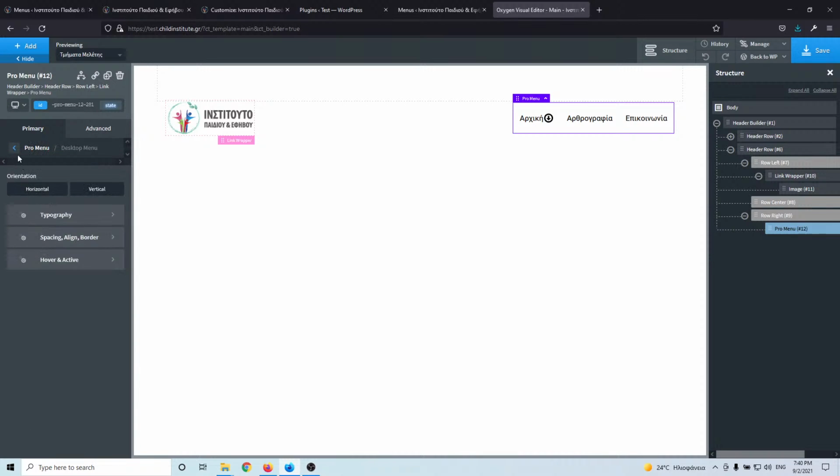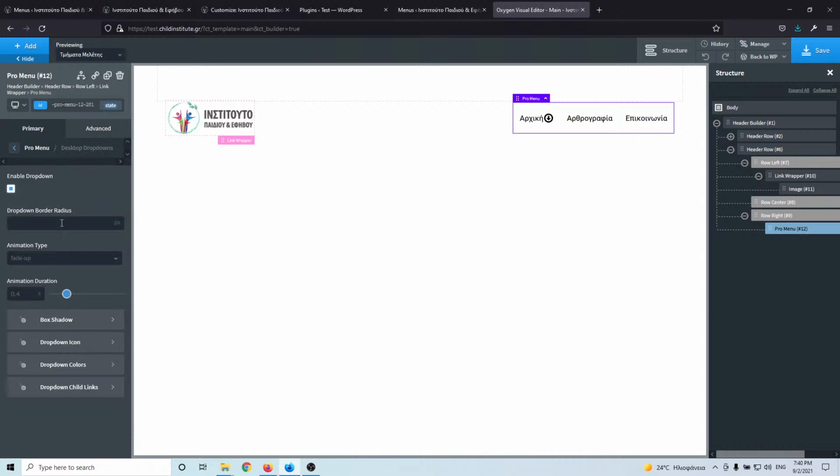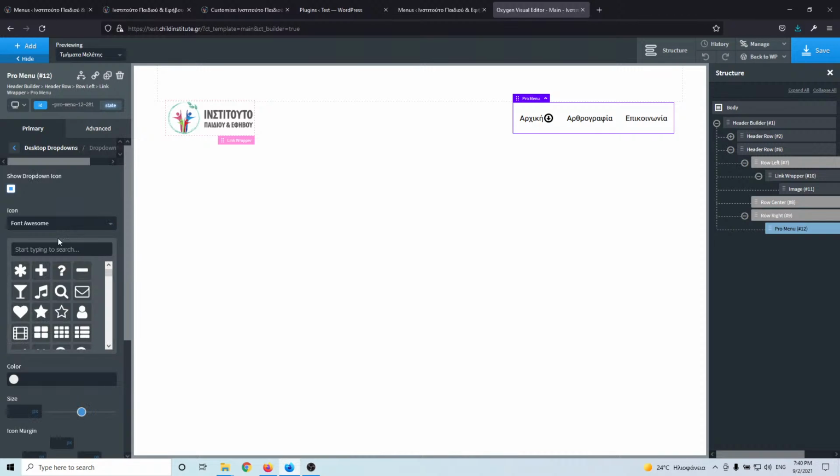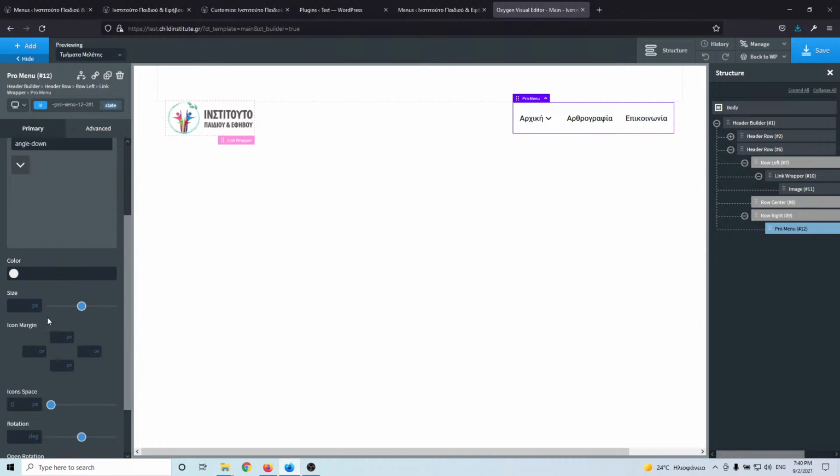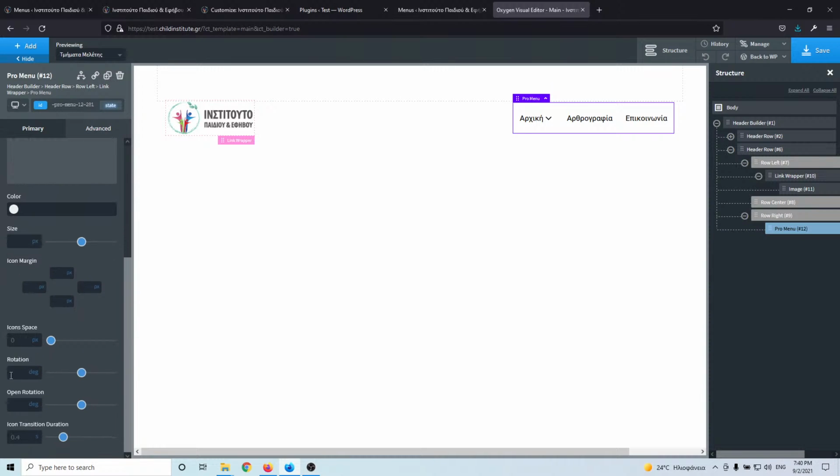Then we have, let's see, the desktop drop down icons. The drop down icon is somewhere around here. Okay, so we have the drop down icon to be this one. I like it better. Okay, I think this size is okay. I think this space is okay.